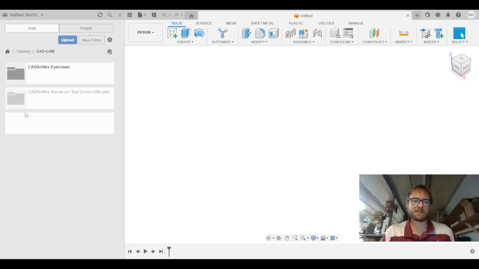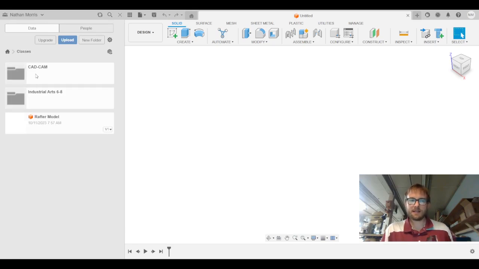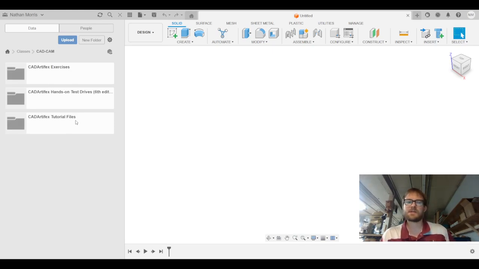And I have a few folders in there. I recommend that you do a similar thing. You make maybe a CAD-CAM folder, and you just have that in your main data folder here and pin it. Make a main CAD-CAM class folder and help yourself keep organized. So we have the new folder, and you can create that and make some folders, get yourself organized, and as you do the assignments and do the test drives, you can create a folder for each of those.